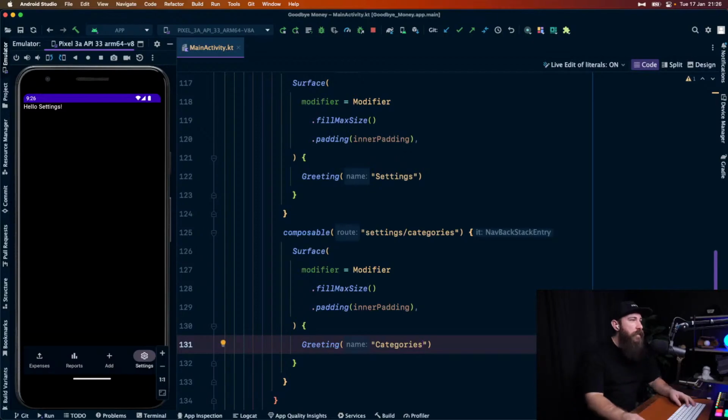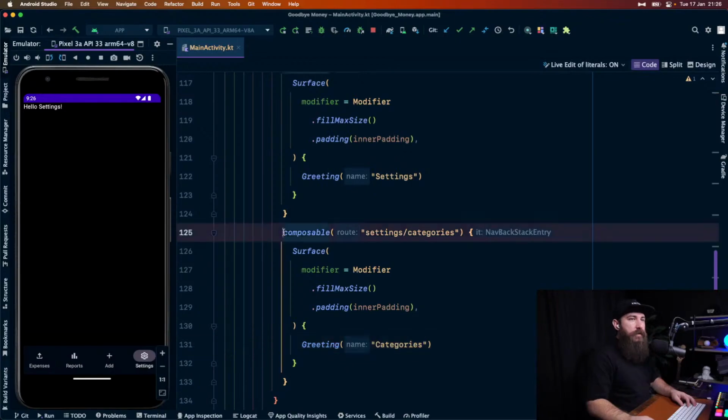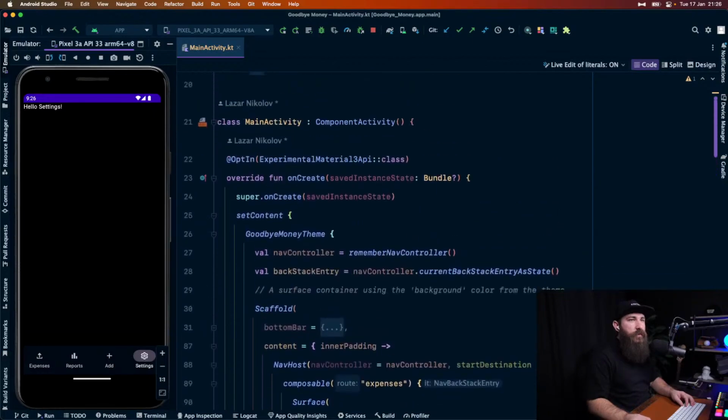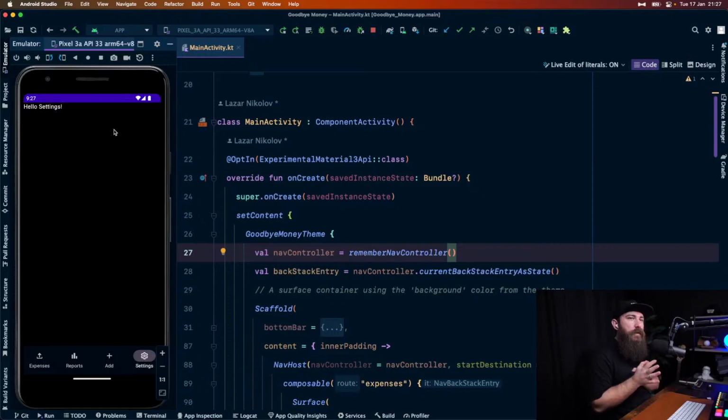Right? I believe it's okay to take this approach. And since we already have a composable registered, a registered route, all we need to do is pass on, I believe, the nav controller to the settings screen. So when we click on the categories item, it's going to use this nav controller to push a new screen, basically. And on that one we'll have a back button.